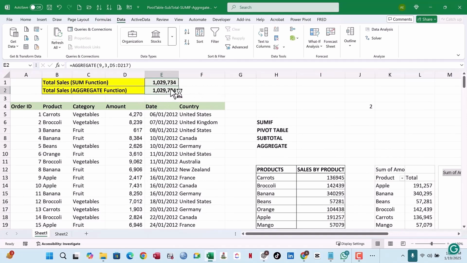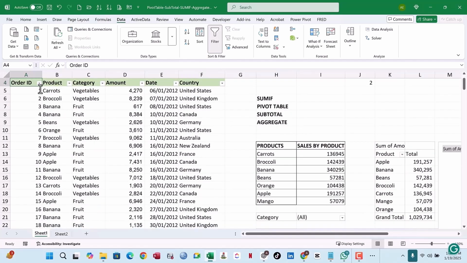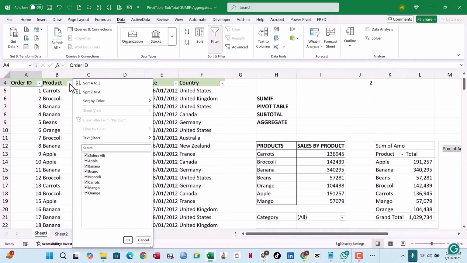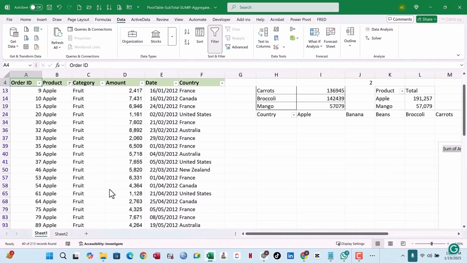Someone will say, well, if you want to do sum, why use this? Why not just go for the sum function? But I'm going to show you where the difference comes. So now I want to apply a filter button to this, and I want to filter by product, and I will filter out all the sales of Apple and click OK.